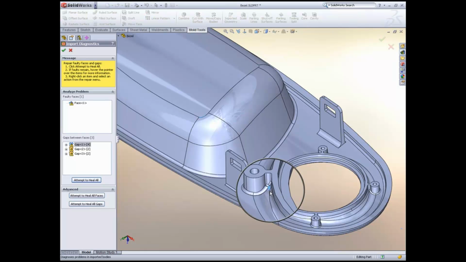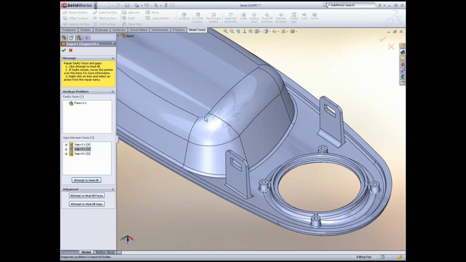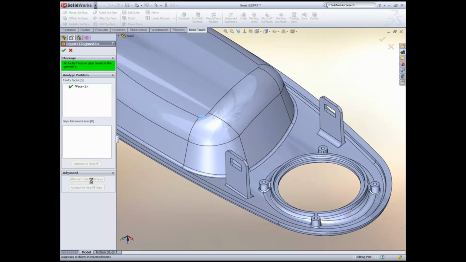If we zoom into these areas, we can see some gaps which have been caused by inaccurate surface trim boundaries or surfaces missing completely. We can fix these up manually, but instead we'll just let the SOLIDWORKS automated repair tools do the job for us. Within a few moments we get the green light and we can proceed with the design.